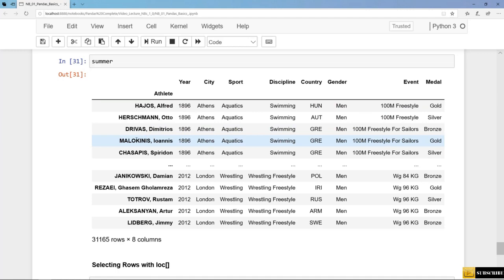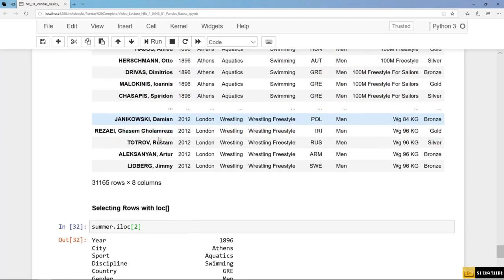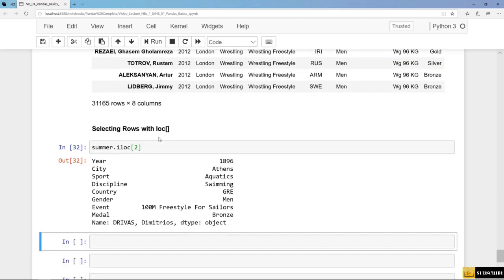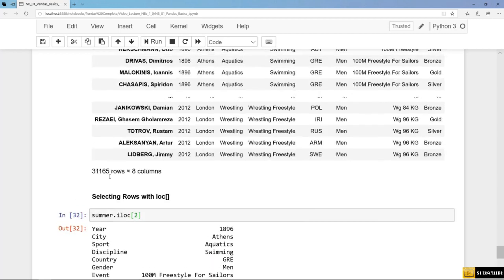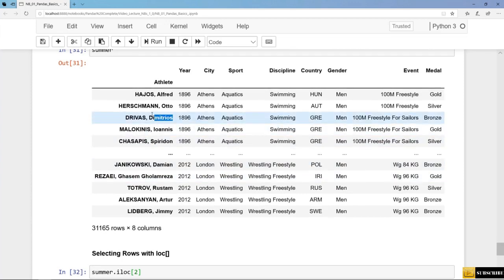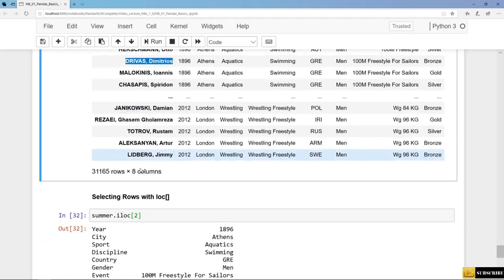And therefore, there's also the option to select this row with label-based indexing by passing the label of the row, Dimitrios Drivas. And this works pretty much in the same way as position-based indexing, but now with label-based indexing, we have to use the loc operator. So let's do this here. We have summer.loc, and also here we have square brackets. And then we have to simply pass as a string, so within quotation marks, the row label Dimitrios Drivas. So let's copy here.